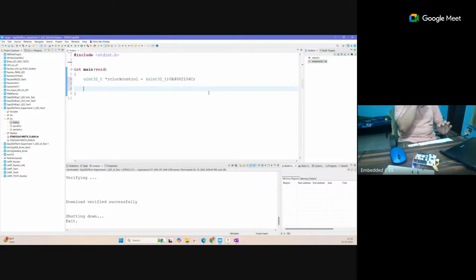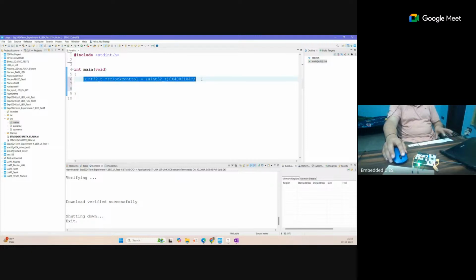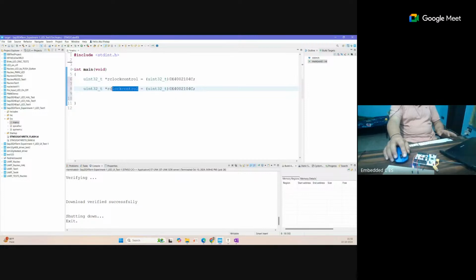We want to turn on our LED at pin number 5 of port A. So we will write the same type of memory mapping. This time it is for the port itself, port A, and we want to enable this. Mode enable, we are giving this name only, mode enable. And what is the address of this port A? What is the starting address of this?